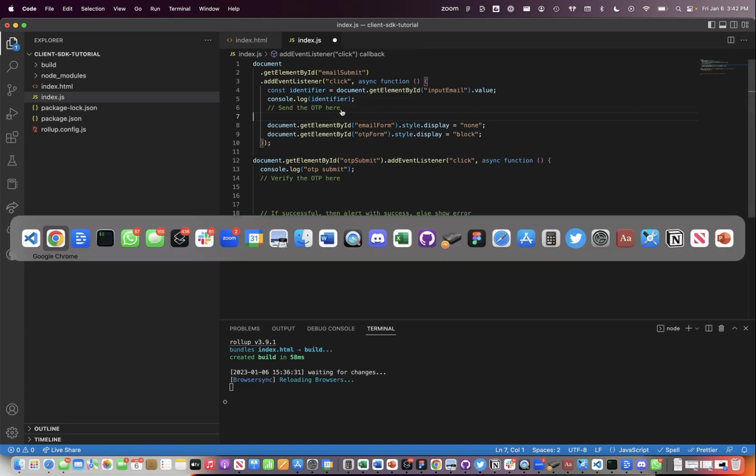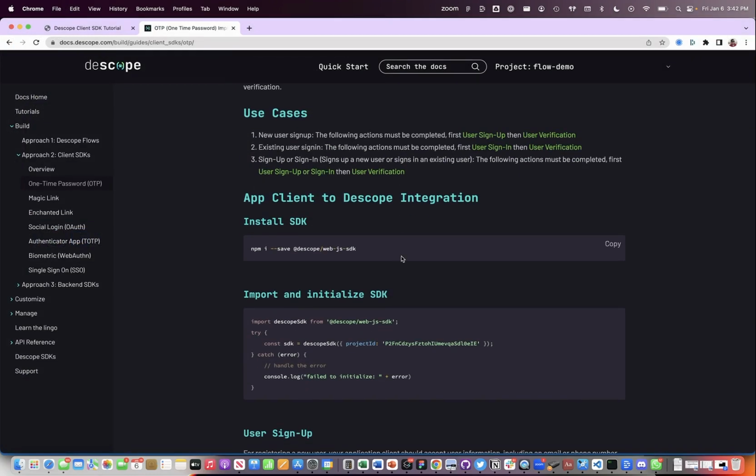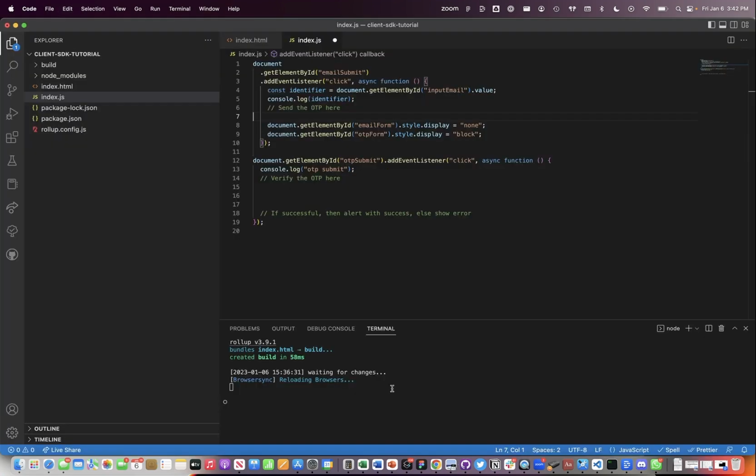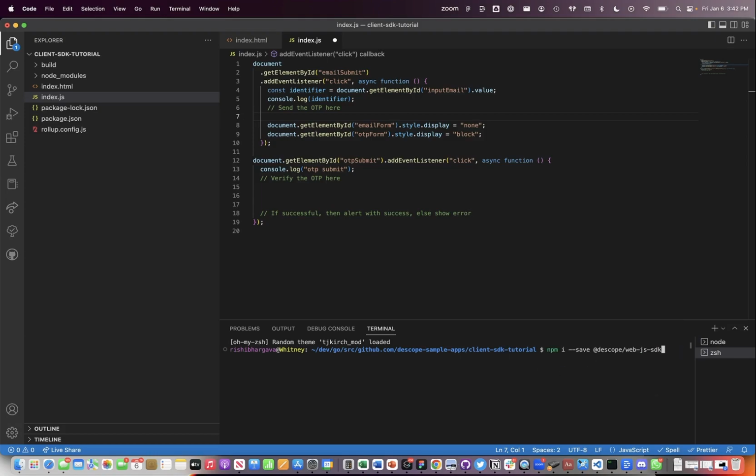Let's go back to our documentation. So we'll start following the documentation step by step. We will do a user sign up and user verification. First step is to install the SDK. Let's copy this. Let's create a new terminal. Let's install the Descope SDK.